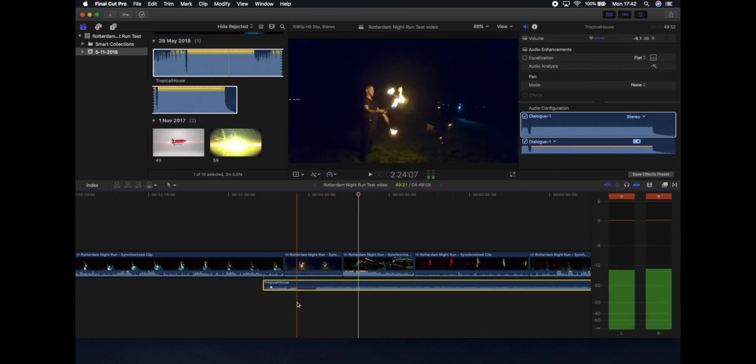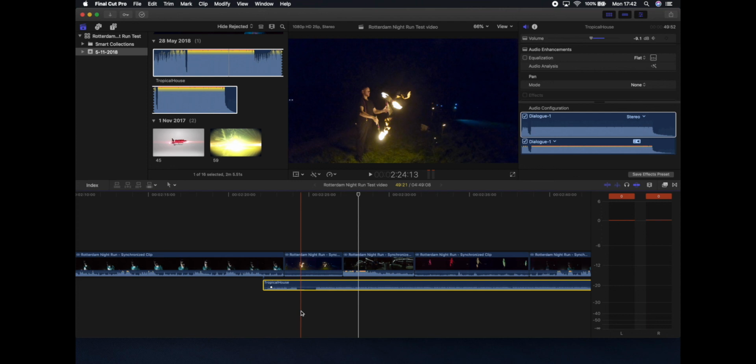And then of course, if you want to have this sync up with the audio as well, you can set markers again and line up the footage of the video with that.